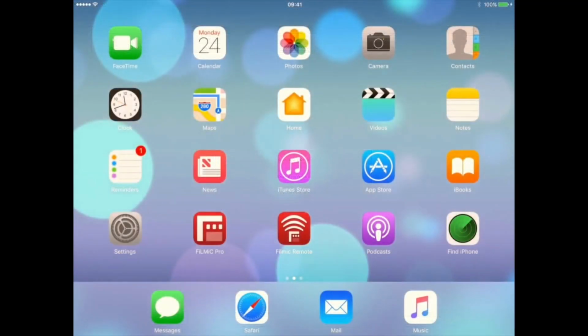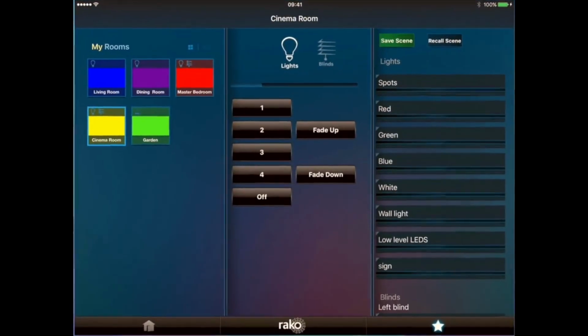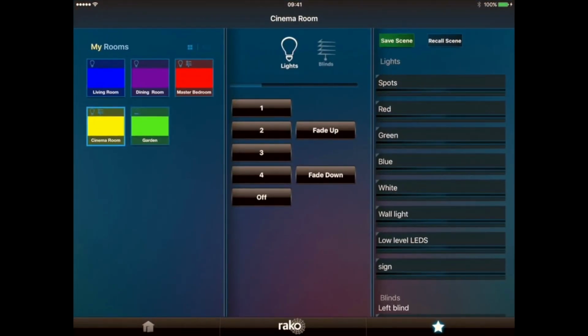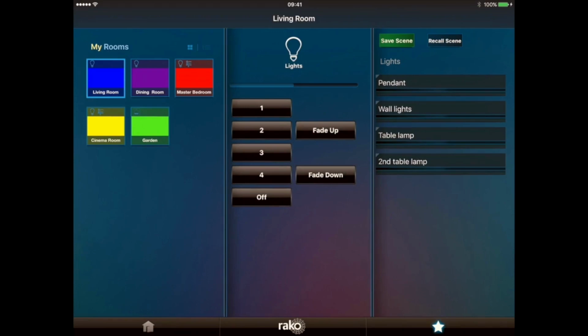Once that's done, we can go to our tablet, find the Rako app, and you'll see the rooms that we've put in on the left hand side. So we can select a room and we should have control by just pressing a scene button.